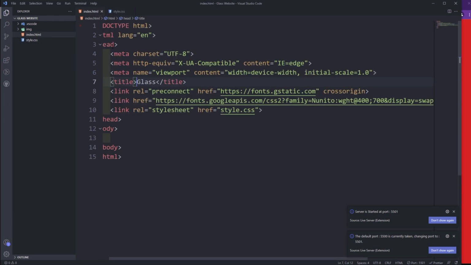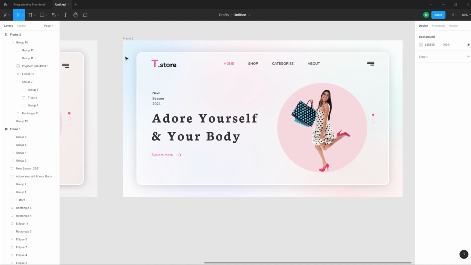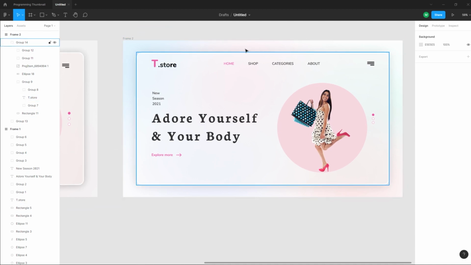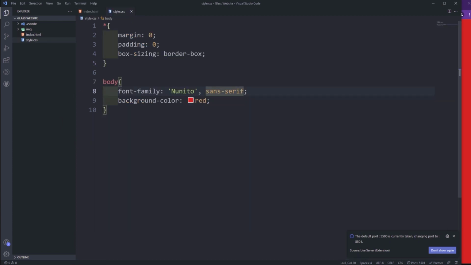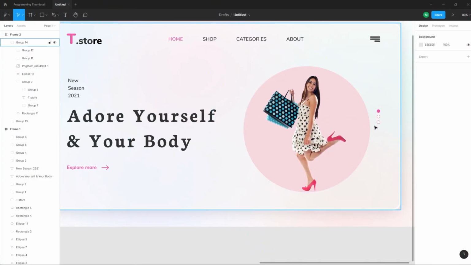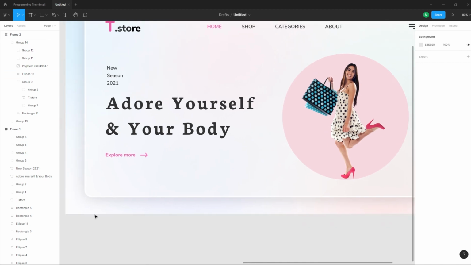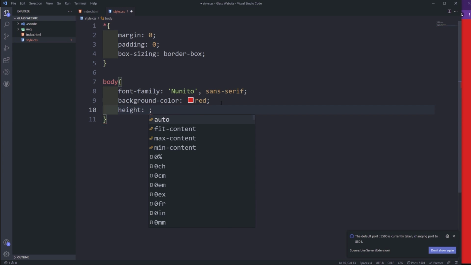Okay, so let's look at the design to see the reference. So this is the main body. For the body, we're going to give it a background color. I'm assuming that let's say you're going to make a website which you're going to scroll page by page. When you scroll page by page, the height should be like 100 VH. So let's set this actually to 100 VH, the height.